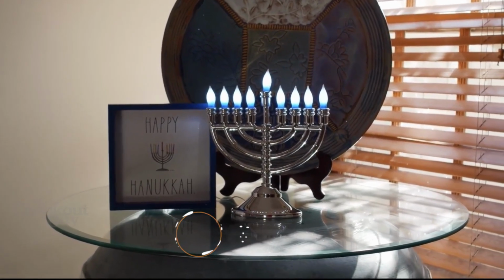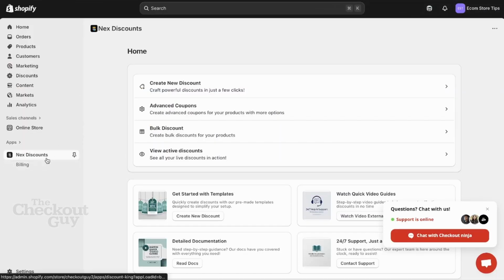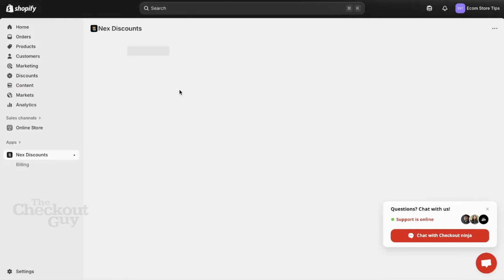For this, I have used the Next Discount app, which is downloaded from the Shopify App Store. I have also attached the link to this app in the description box. If you know it, just grab it from there and follow along. After installing it, just open the app from the Shopify admin panel and click on Create New Discount.